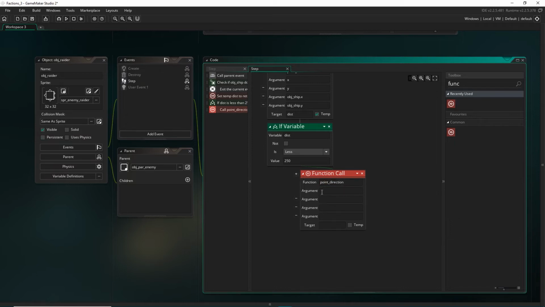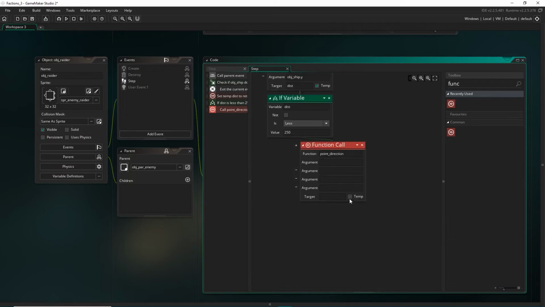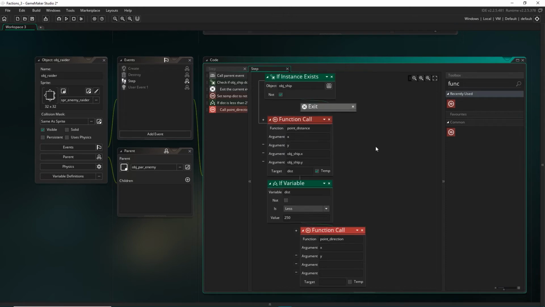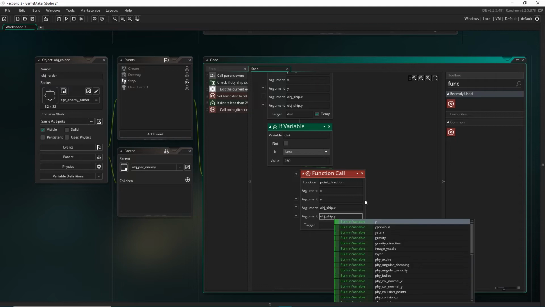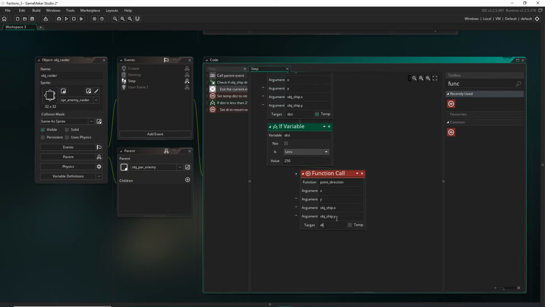There's 4 arguments. So point 1, again, it's going to be the same as this. So x, y. We already know that the ship does exist because of this check right here. If it didn't, we would be exiting and we wouldn't be able to run this. And we'll save that into a temporary variable called dir. So now we have the direction from us to the player. Now we can turn to actually look at the player.